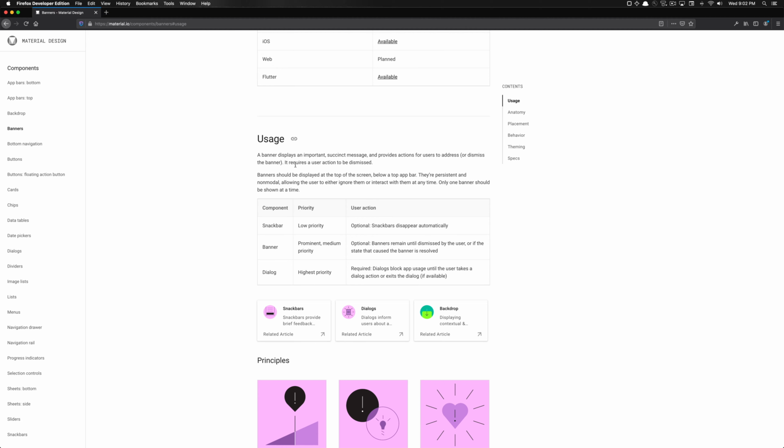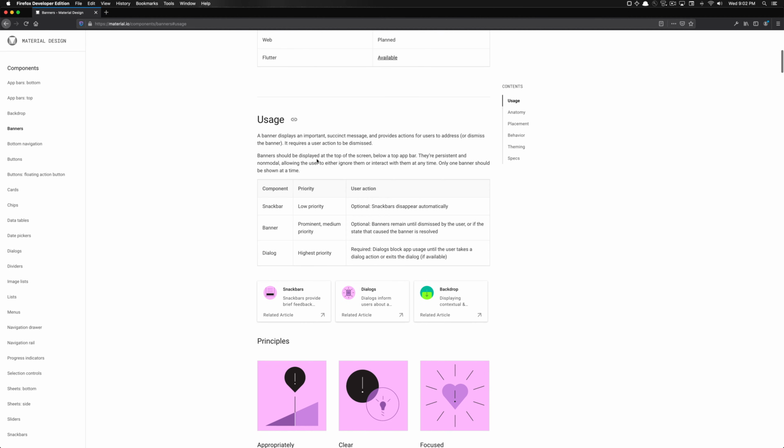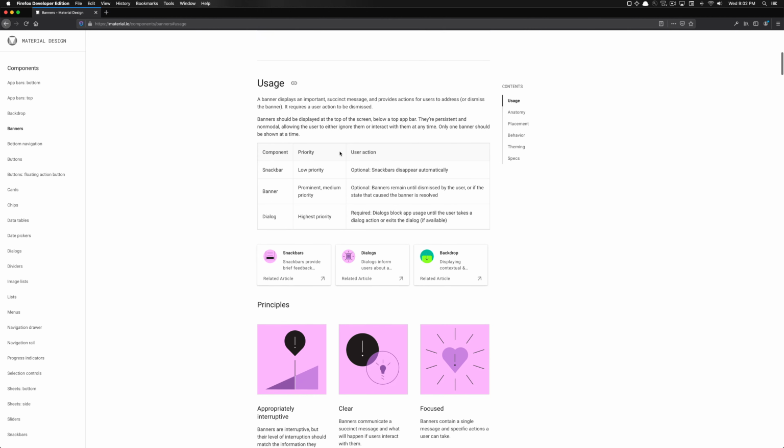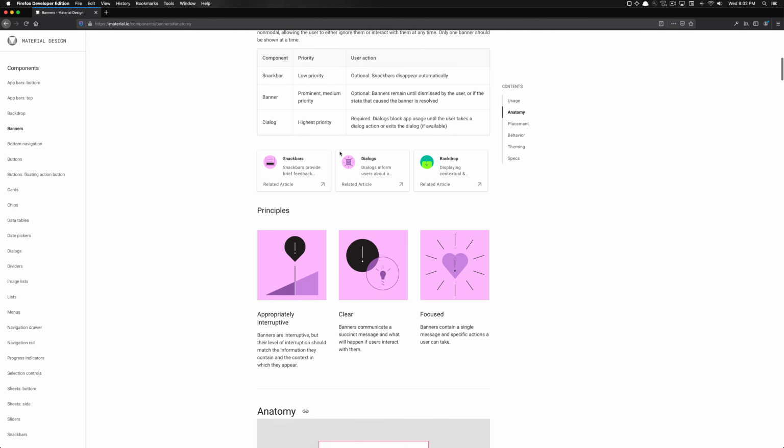And a banner displays an important succinct message and provides actions for users to address or dismiss that banner. It requires a user action to be dismissed, and they should be displayed at the top of the screen below the top app bar, and they are persistent and non-modal, allowing the user to either ignore them or interact with them at any time. Only one banner should be shown at a time.